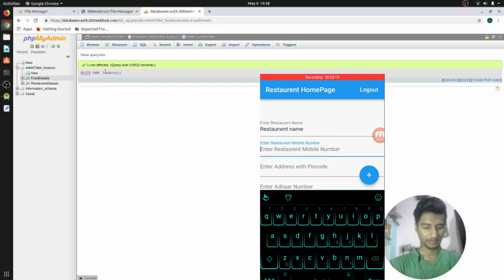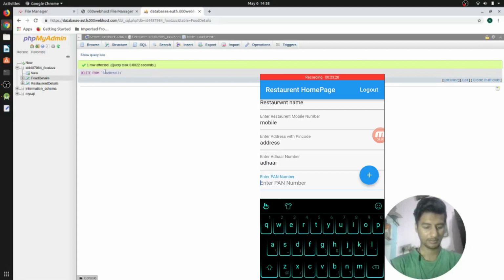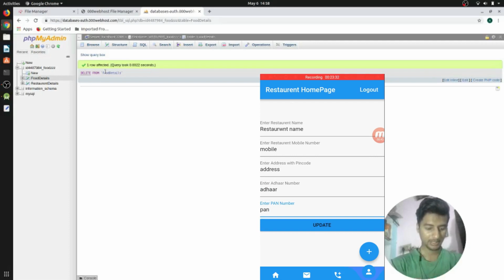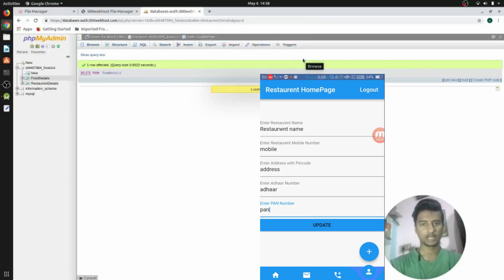Name, mobile, address. Okay, let me update, the data is sent. I have to do some refactoring over here, so that when we click on update, the data should be shown over there. Let me check the restaurant details.